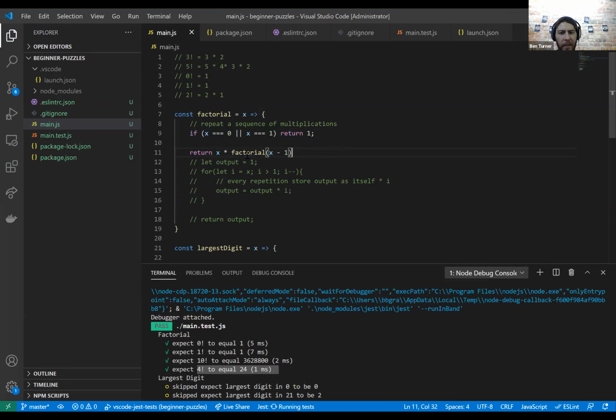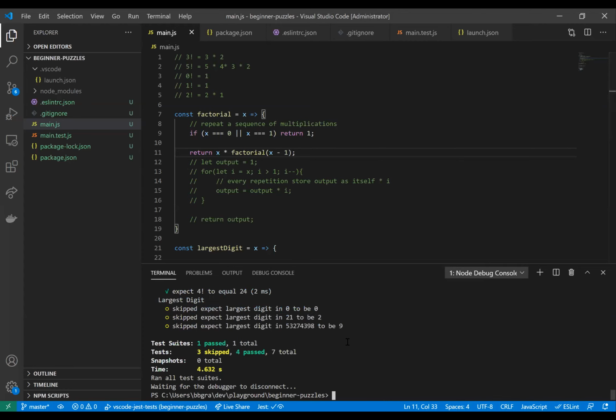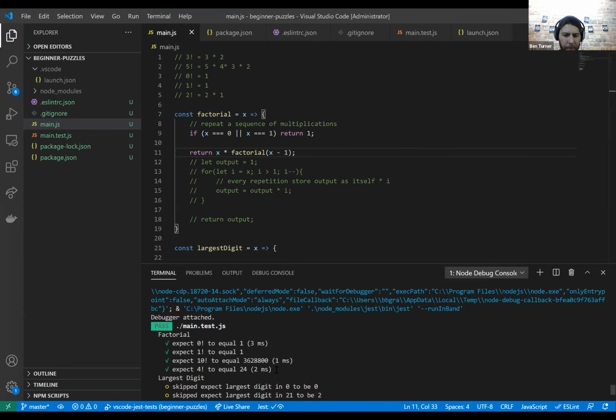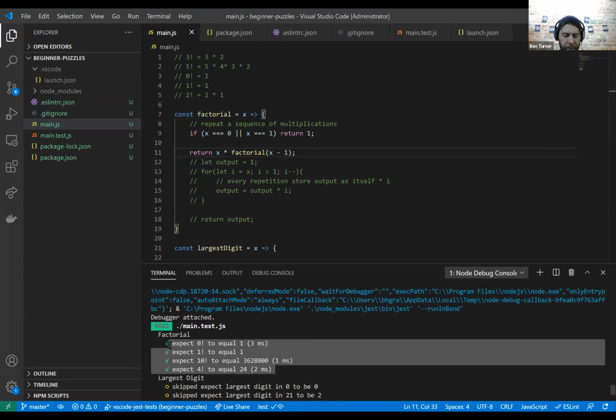And to me, this is just really cool. I love the elegance and simplicity of this right here. It's pretty crazy. Let's see if it works. So I'm going to run my test again. Hey, look at that. It worked. Beautiful.